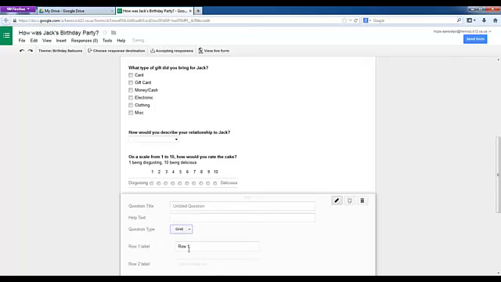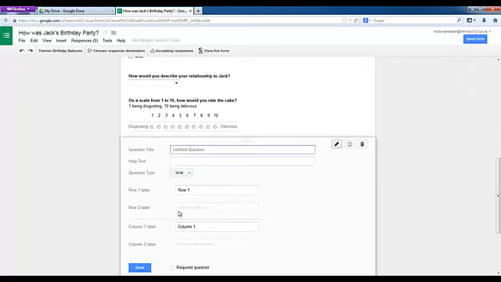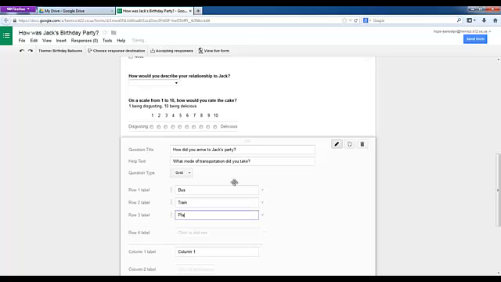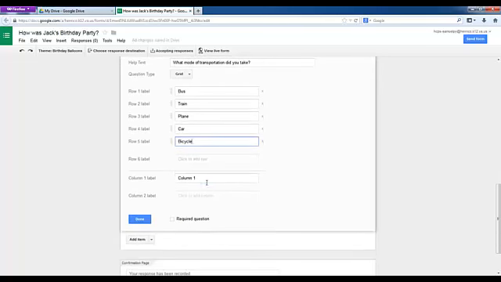I like the scales. Grid. So let's figure out what grid is. Let's see. How did you arrive to Jack's party? What mode of transportation did you take? So let's see, row 1 can be bus, row 2 can be train, plane, car, bicycle. And then let's just say this one was walking. I don't know, this probably is going to come out a little weird.